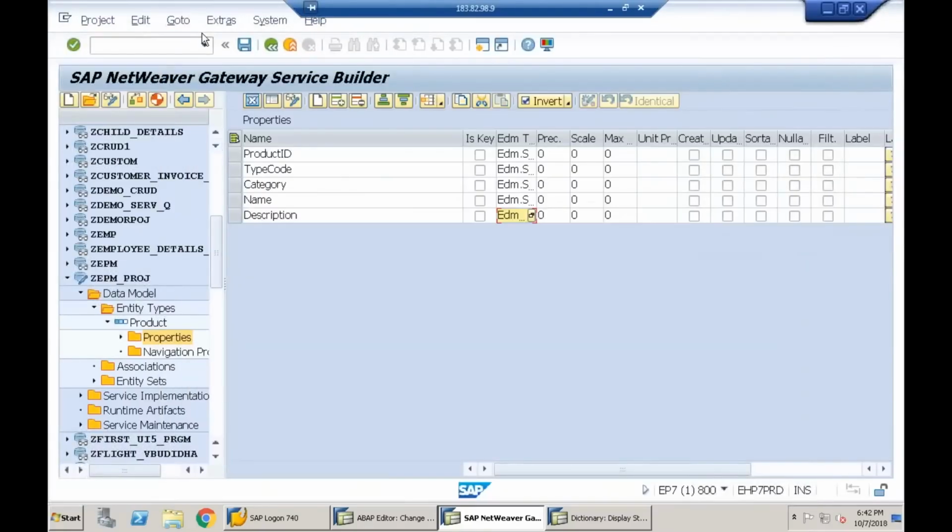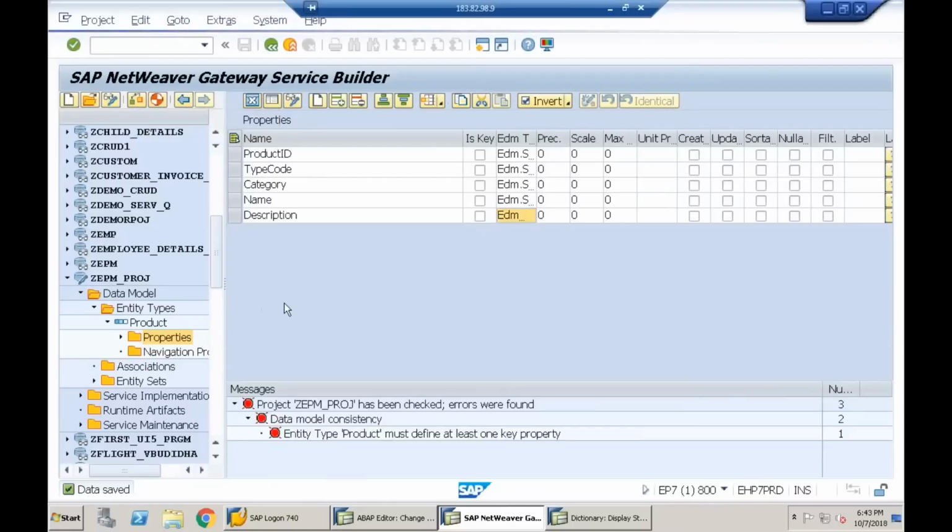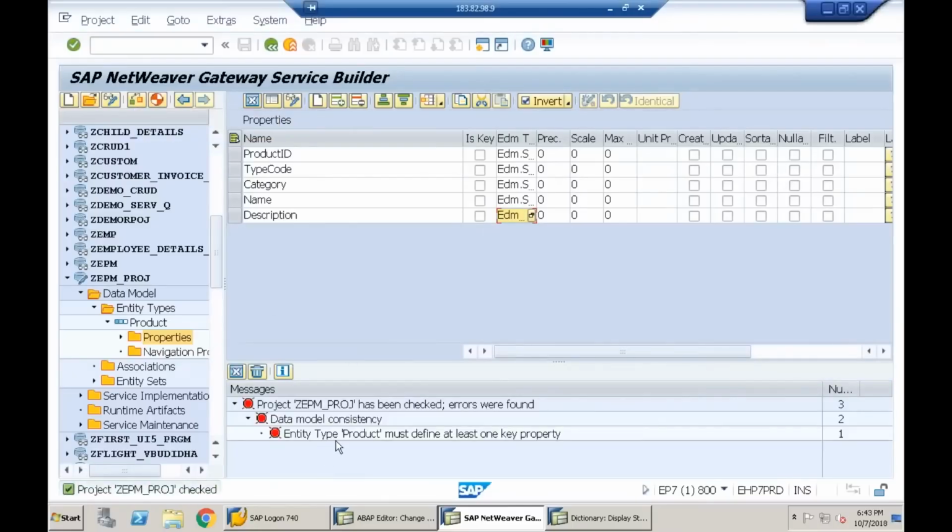Okay. Now let me try to do the syntax check. When I save it, check for the syntax errors. Yeah, I got an error. Entity type product must define at least one key property. As I told you yesterday, you should have a minimum of one key property. So let me make product ID the key property.